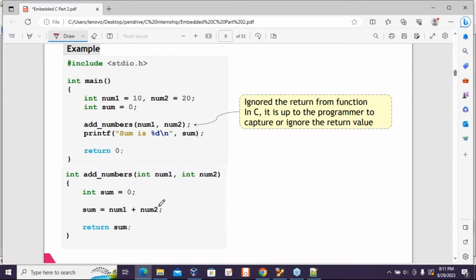Okay. Now see what is happening. I'm calling the add numbers function with 10 and 20. So 10 and 20 will be passed as arguments to the add numbers function. Num1 of add numbers receives 10 and num2 of add numbers receives 20. Now, being in add numbers, I'm trying to find the sum of the two numbers. 10 plus 20 will be 30. Sum will be assigned 30.